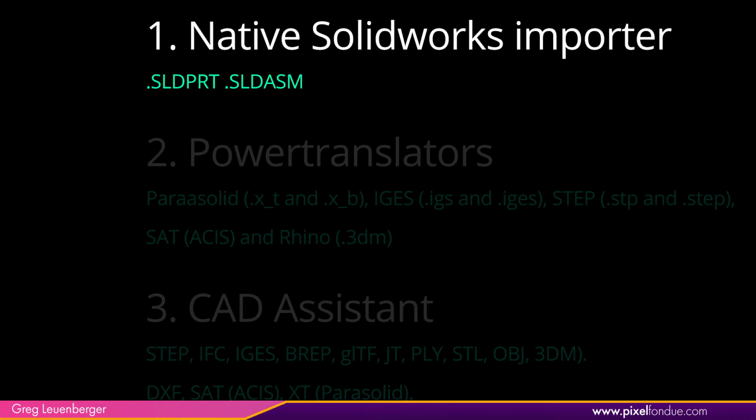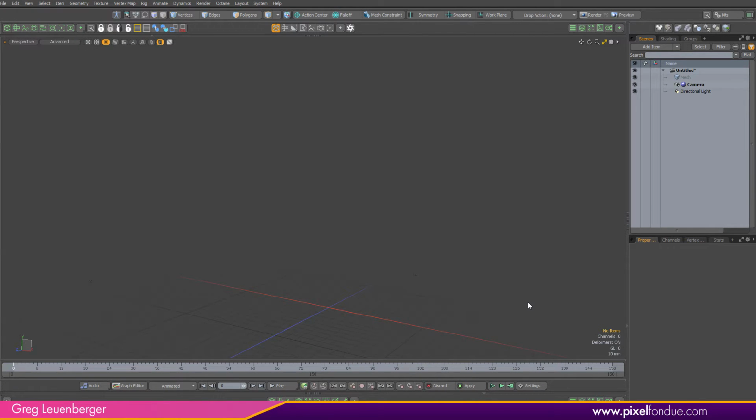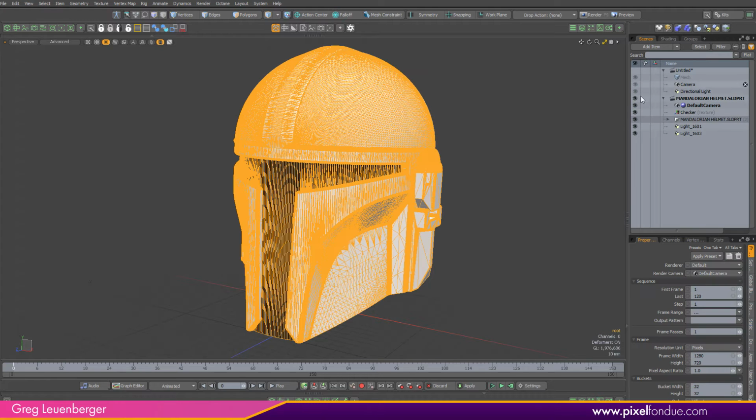Okay, anyway, let's jump over to MODO and take a look at SolidWorks real quick. So let's look at the Mando helmet first. And so the Mandalorian helmet, we've got a SolidWorks part there, and that's the extension SLDPRT. Just 1 file, and then it's going to bring in just a mesh. So I'm going to hit OK there, and it's going to load it up. And we'll see a couple things here.